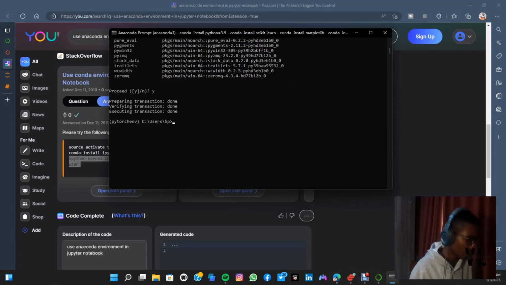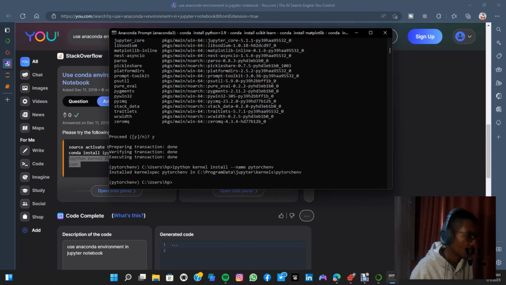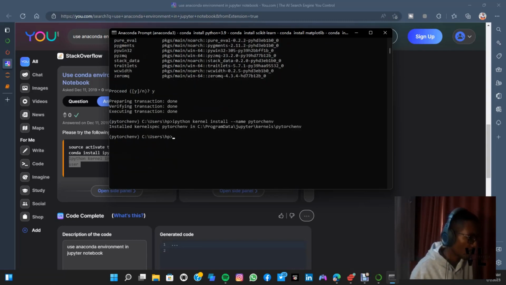So I can just copy this, and since it's already done, we can paste it here, or we can just type ipython kernel install --name and the name of our virtual environment, which is PyTorch env. And it's going to show you that it's downloading other packages. And here it has already installed the kernel spec into the PyTorch env environment.